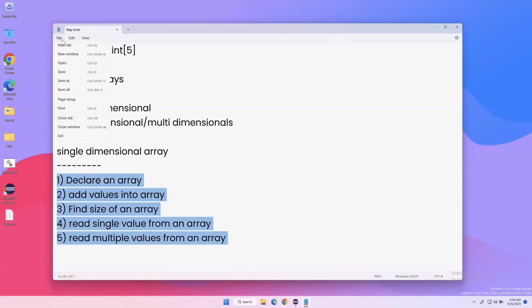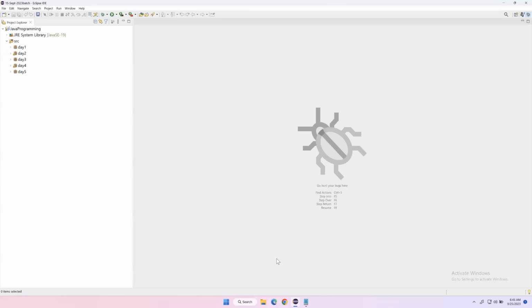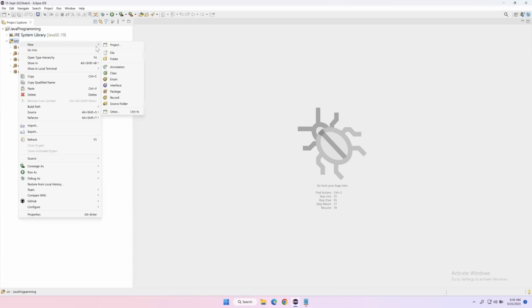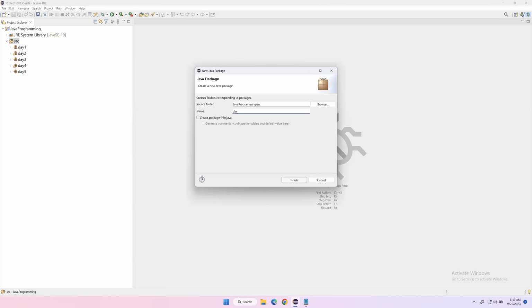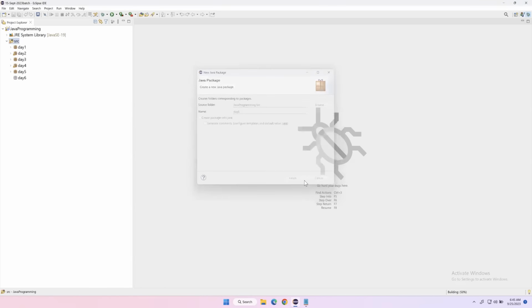Now, first let us start with declaration and everything. So directly go to Eclipse. And let's go to our project. So this is our project. Earlier we already created it. Now let's create a new package for today. New package. This is day 6 today. Click on finish.